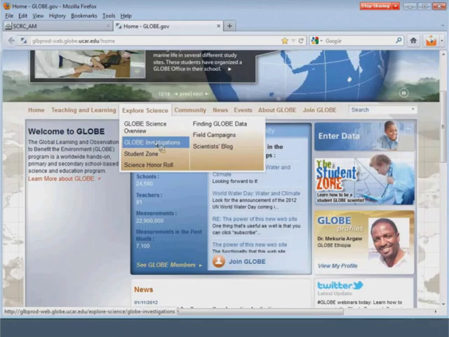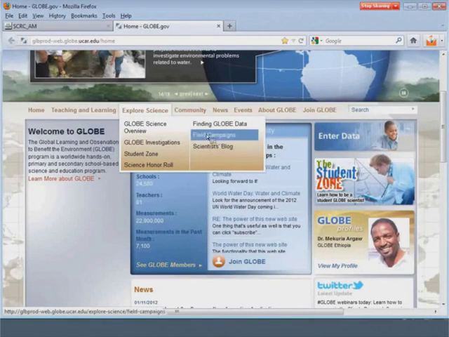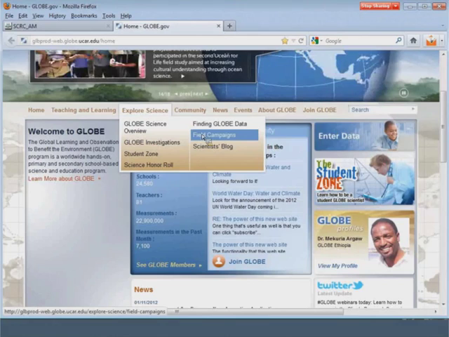And there are some new ones. The Student Zone is a new addition. Scientist Blog is a new addition only in that it's more prominently located on the website. And Field Campaigns is another new area. The Field Campaigns is where the Student Climate Research Campaign is located.